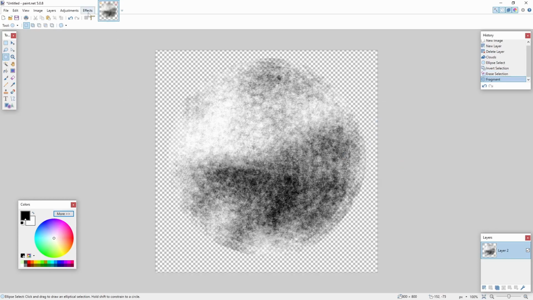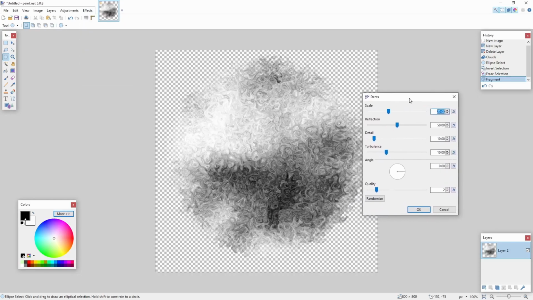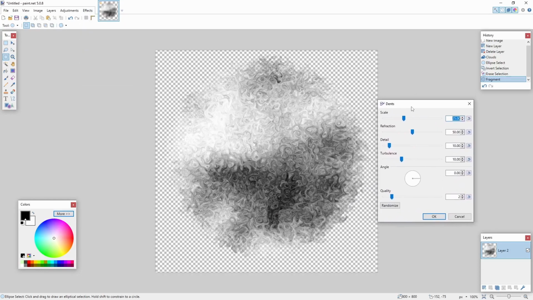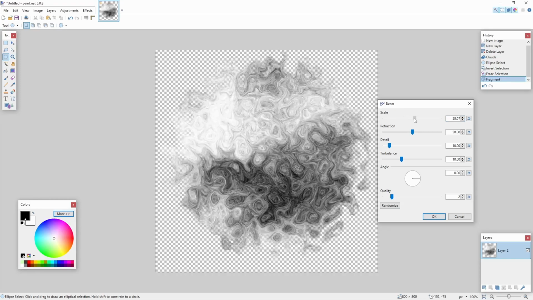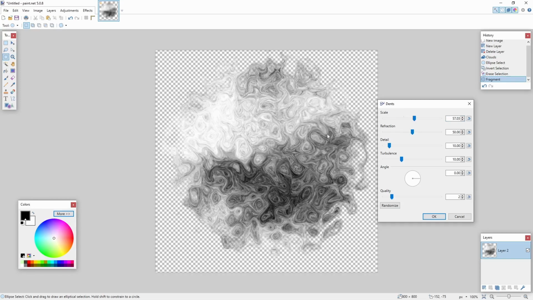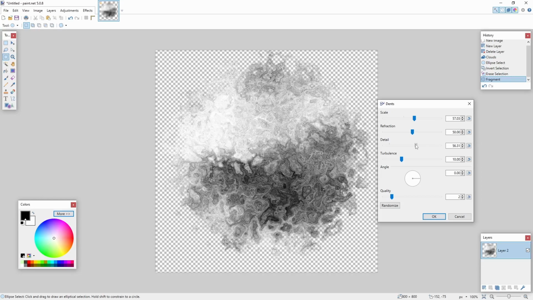Once you have that, we can go back into Effects, and then we can go into Distort, and there's a Dents option. And then generally what you're going for is you're trying to create a wavy effect, so something similar to this. Just kind of play with the scale and see if you can get something a little bit wider, and then just adjust the detail value so it doesn't look so computer generated, I guess.